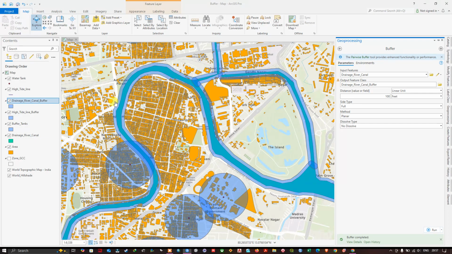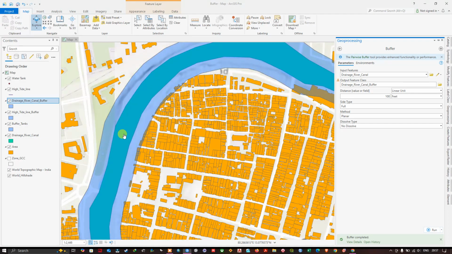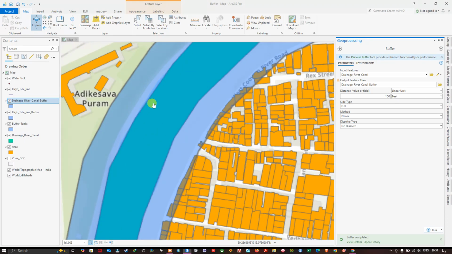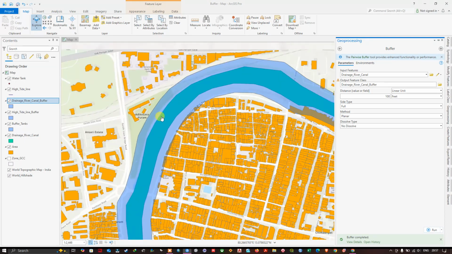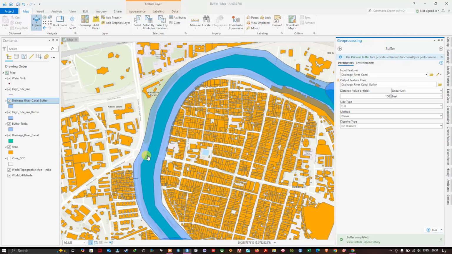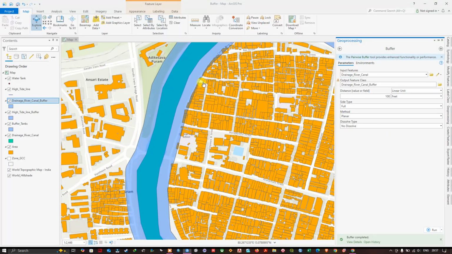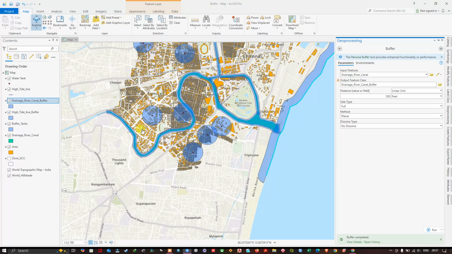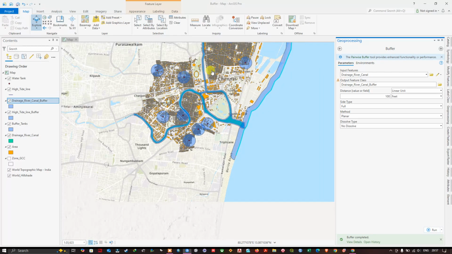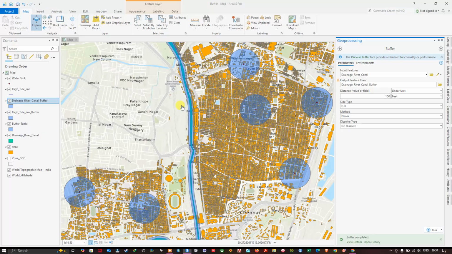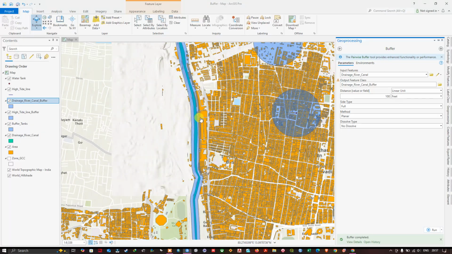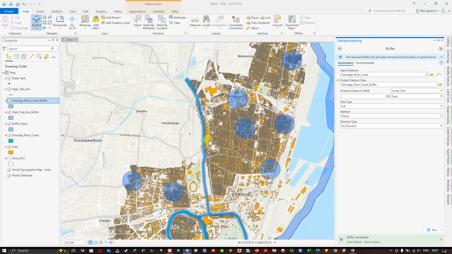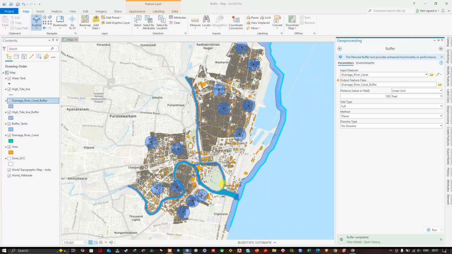Now you can see the buffer has been created. So this is the polygon. I need it on both sides because I can identify the regions which are vulnerable during flood. That can be easily identified using this buffer. You can see these regions can be in a vulnerable position during flood. Like this, you can do spatial analysis, proximity analysis using the buffer tool.